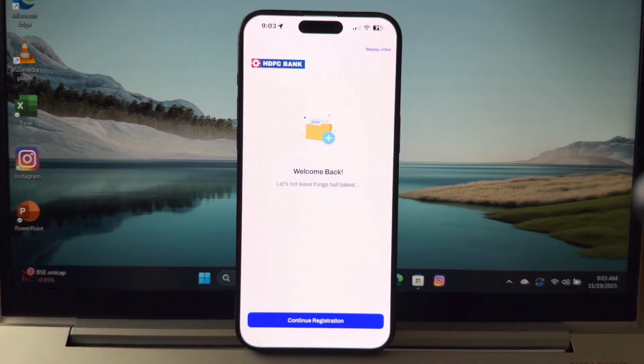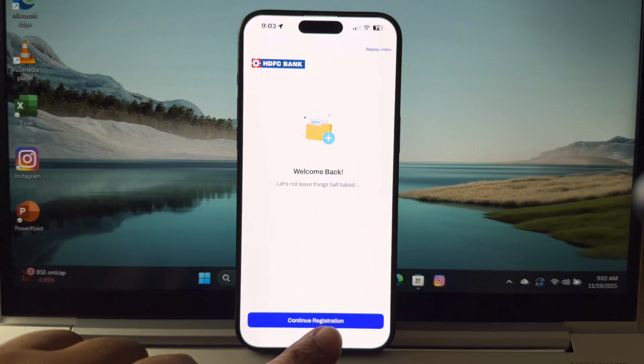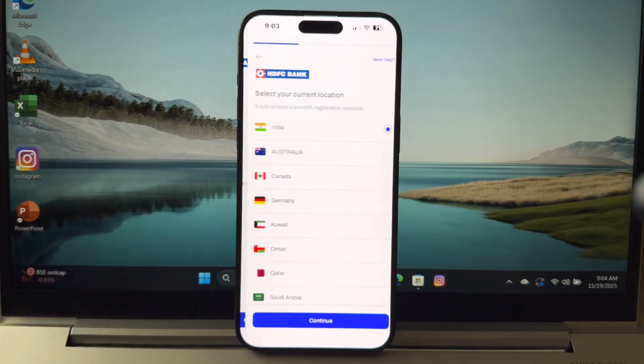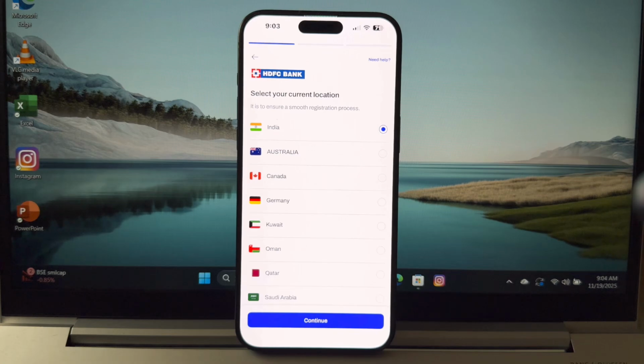Click here, continue registration, and here you have two options: Yes, I have an account, and Not yet. So you click here, Yes, I have an account. And here you choose your country and click to continue.